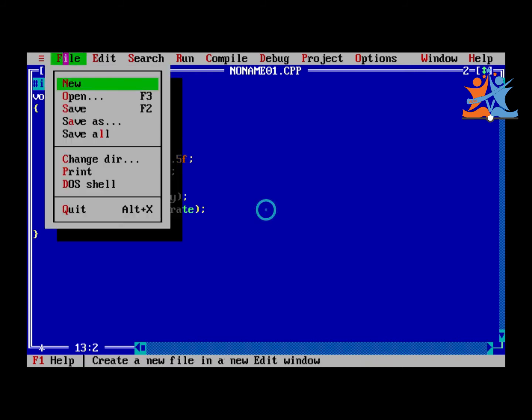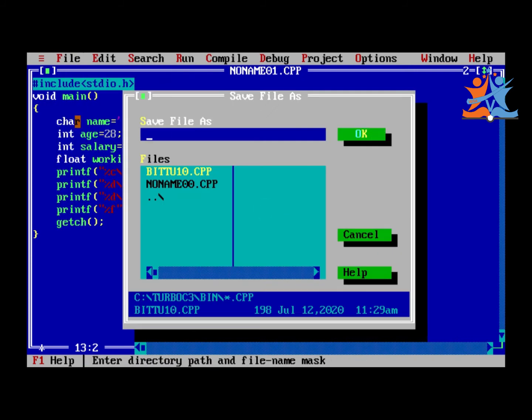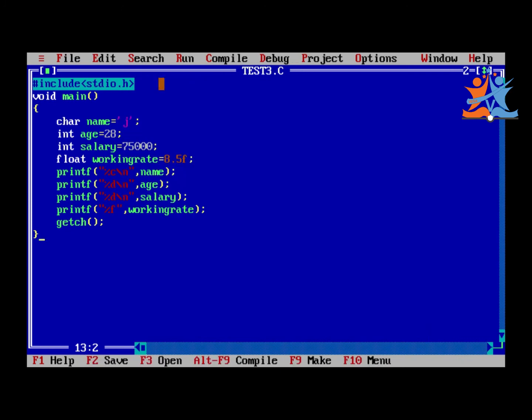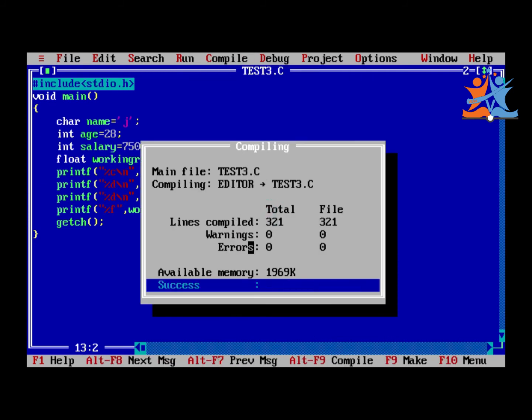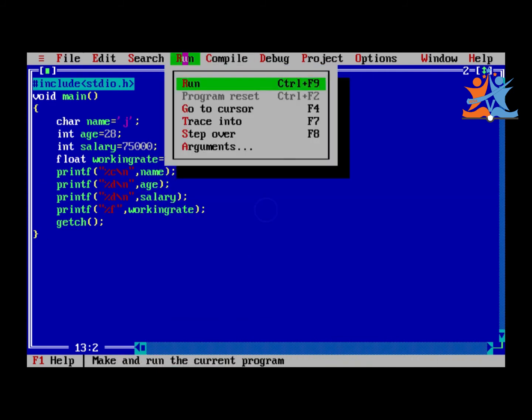Then finally we go for save file, save as test3.c. Then compile the program: zero warnings and zero errors. Then run the program. So J is our value, and 28, and 9464. Again we are facing a problem. What is 9464? We will see, and 8.5. So these are the things we are getting.